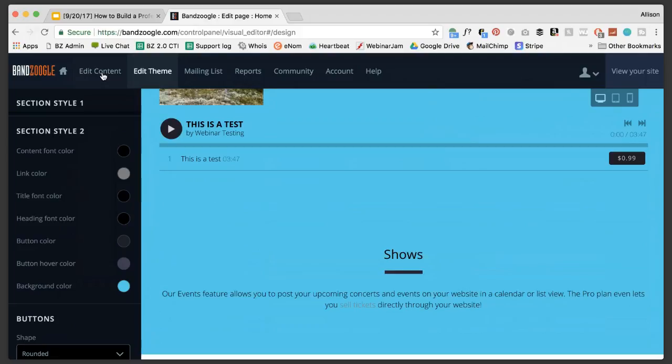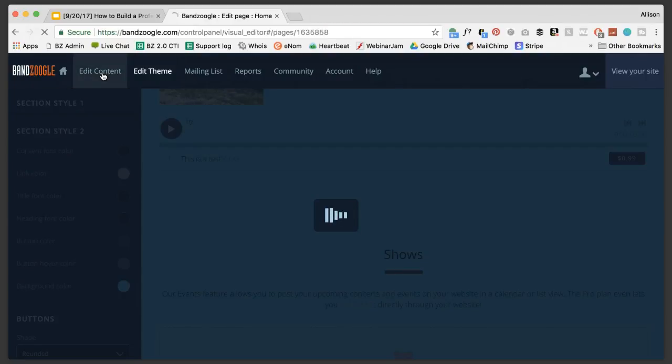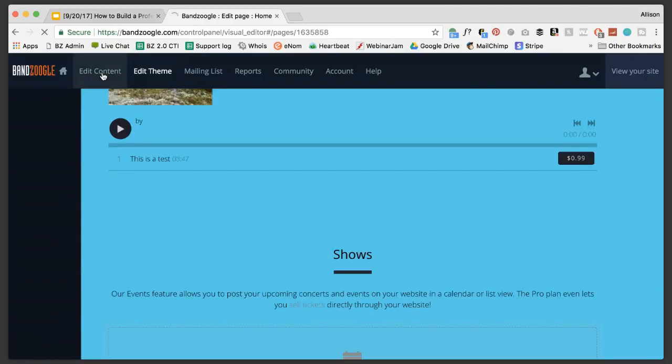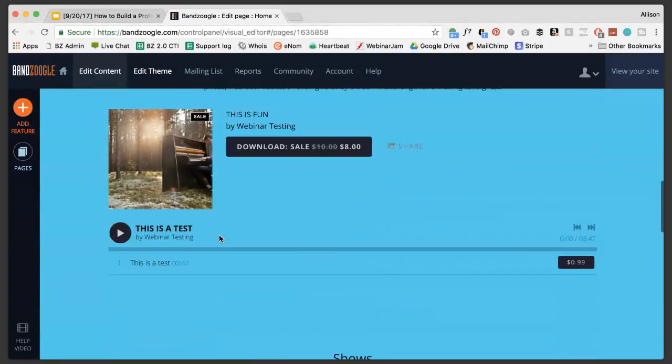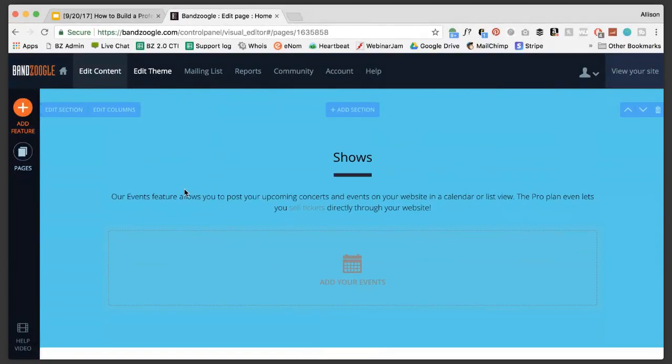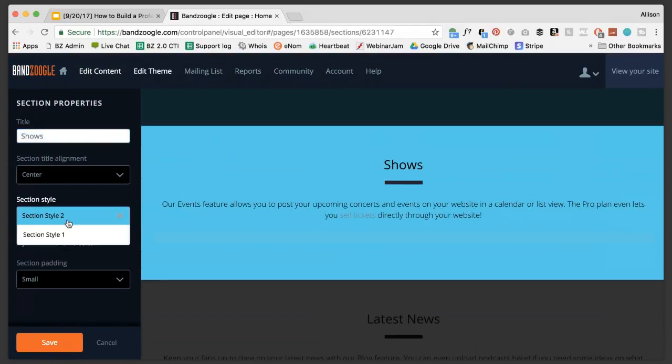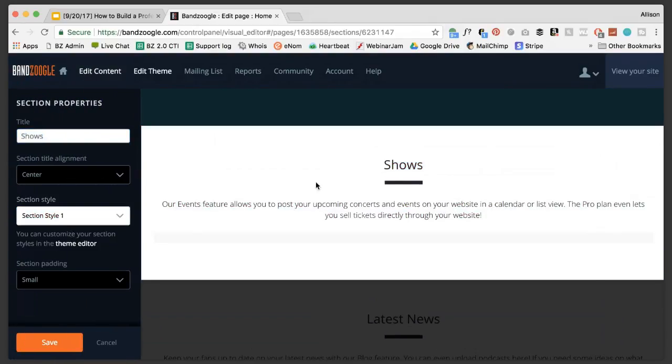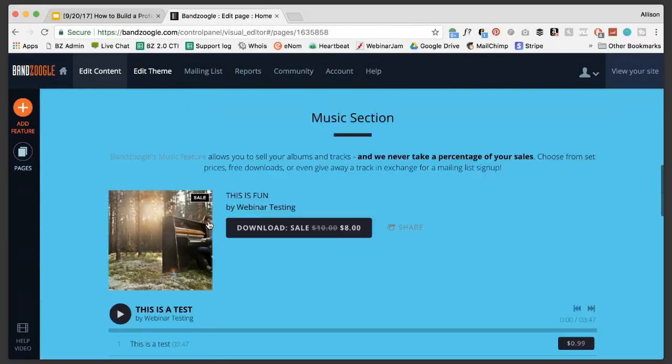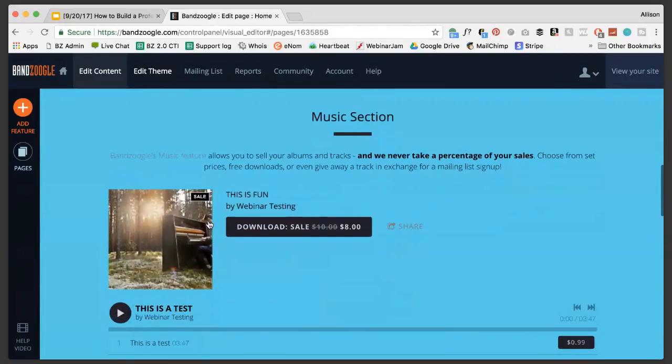Now I want to go back to Edit Content and show you guys something about the sections. When I chose the music section to be section style 2, the shows was already section style 2. So if I click this Edit Section, I'm going to set this back to section style 1, which is the original white background. Now if I set that and click Save, you'll see that only the music section is in blue because that's section style 2.